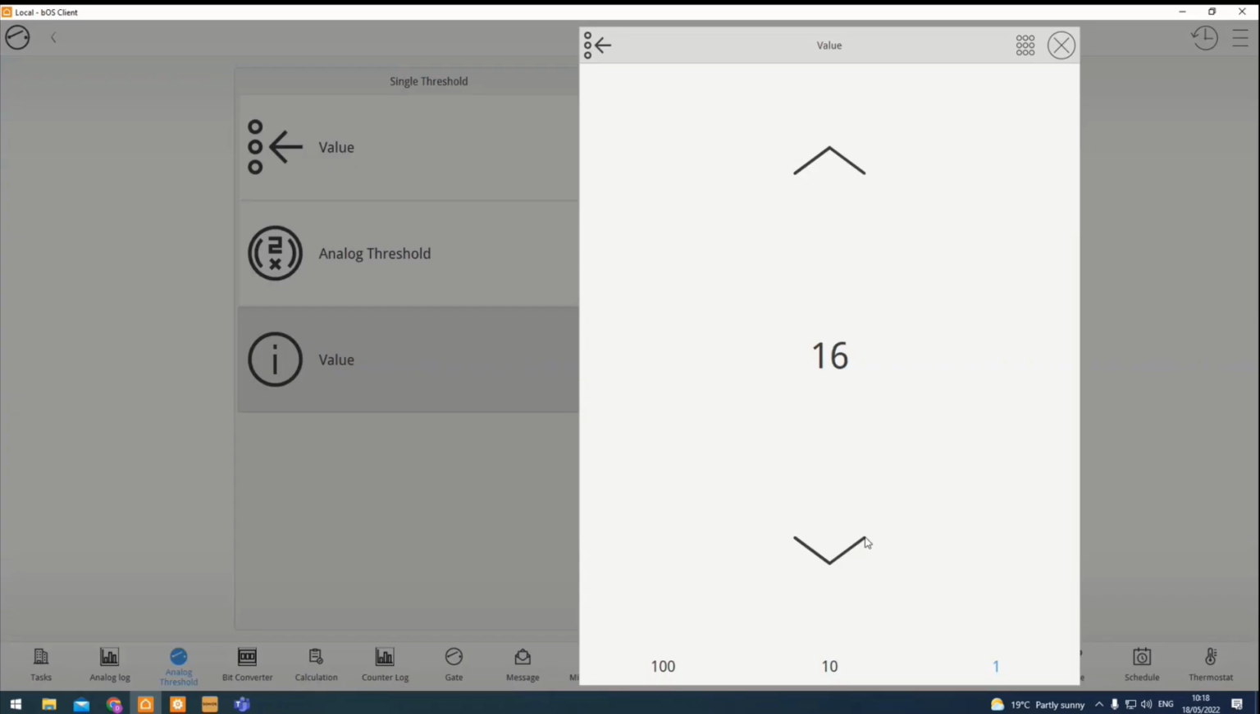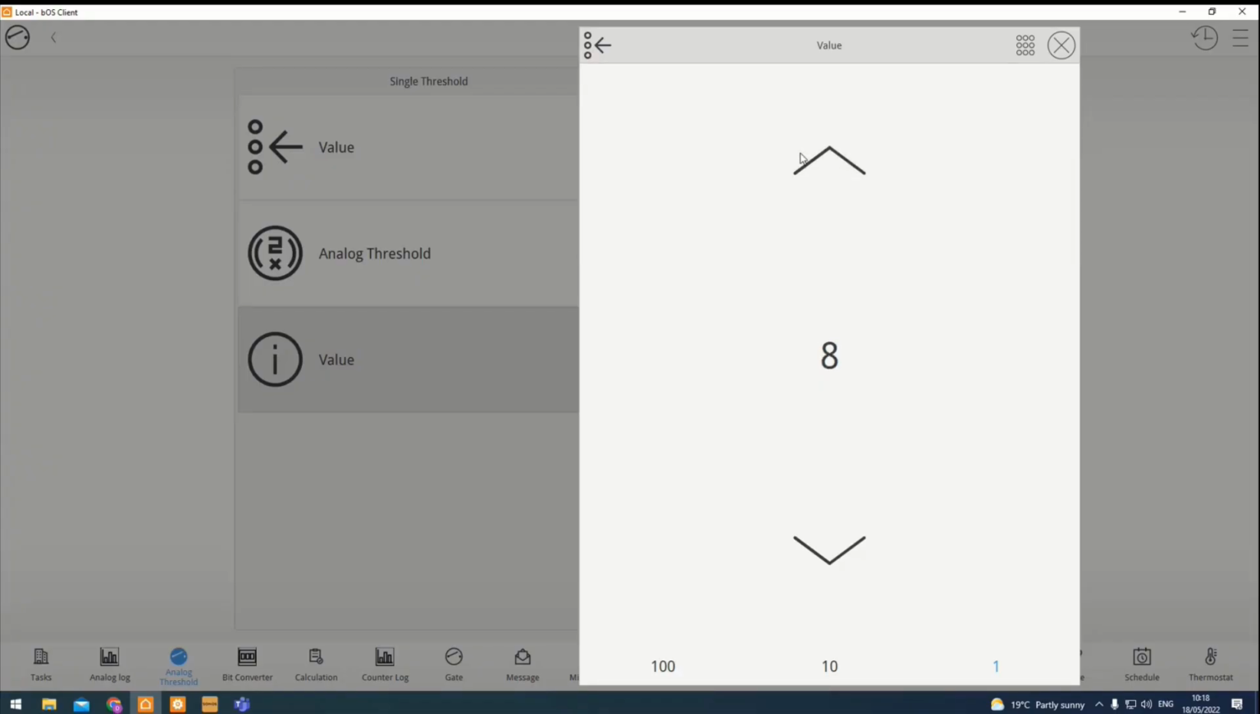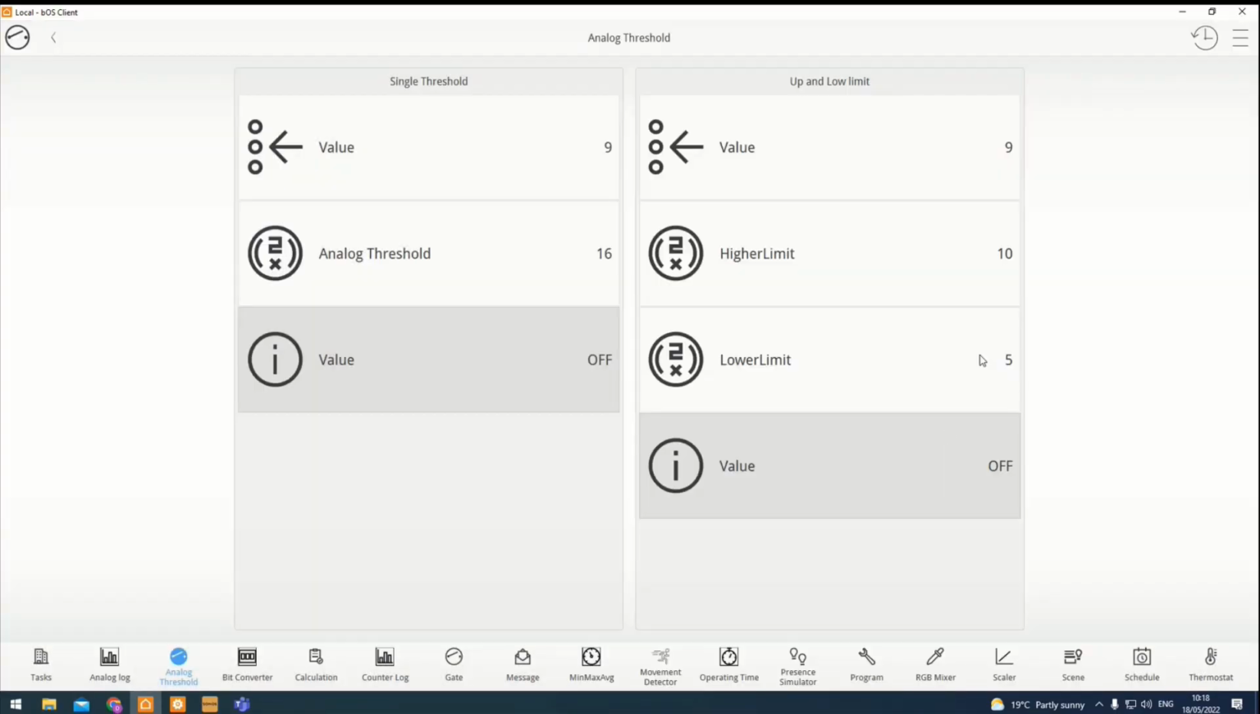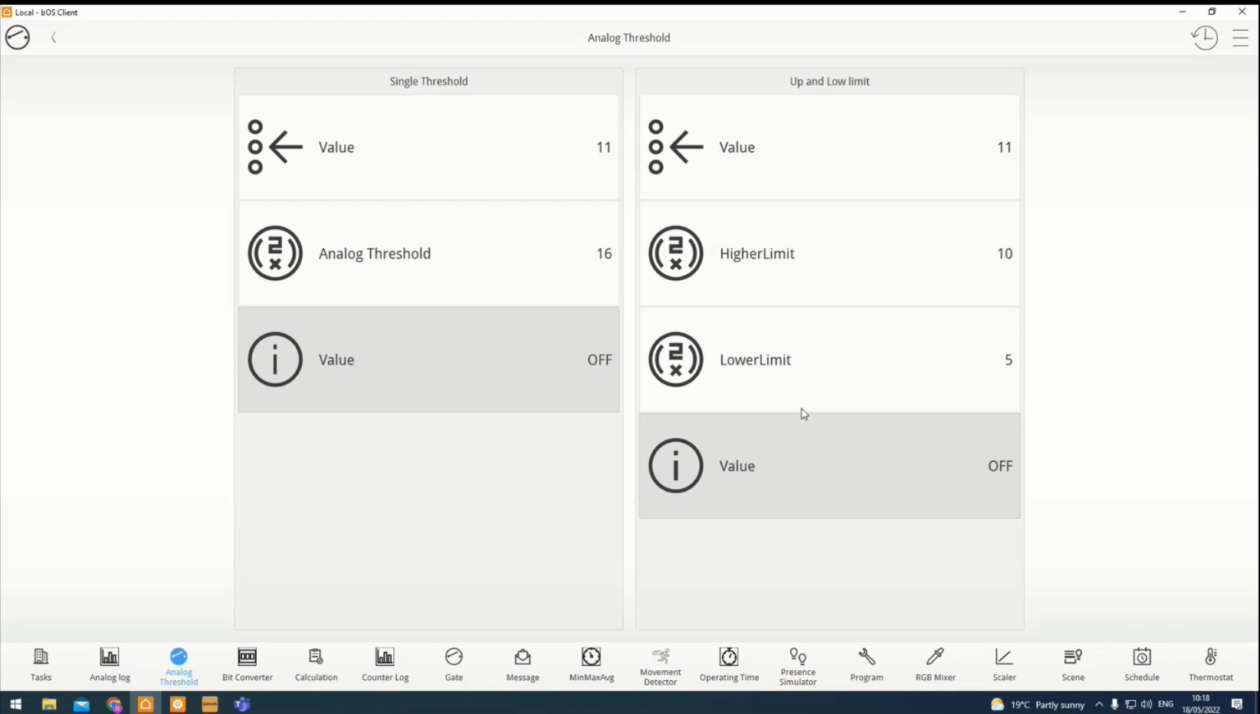So as soon as we go below, let's say 5, we can see that in 2 seconds, the value is going to turn off. And now the analog threshold is not going to turn on until we reach the upper limit. So it's not going to change if we go to 9, even though, in the past, if we set hysteresis to 2, that should change. We need to go above the higher limit in order for the threshold to turn on.